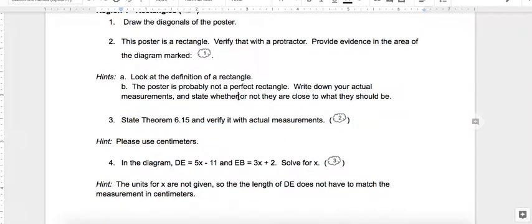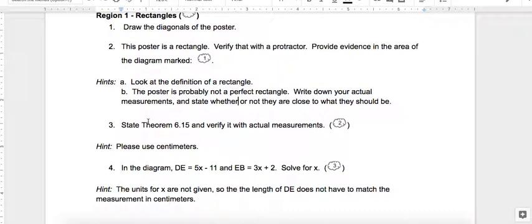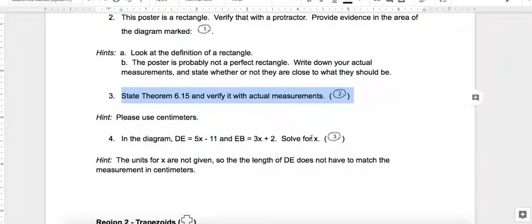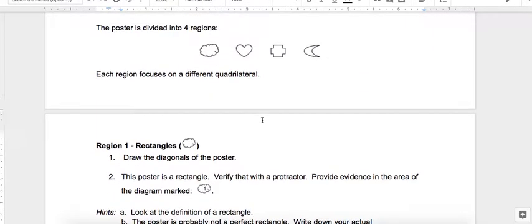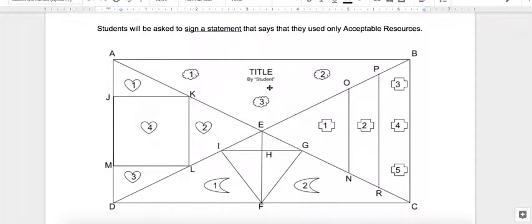When you do these, you can see that it tells you like this one has a cloud with a 1 in it. So when you provide the evidence, you're going to write it in this part of the poster where it has the 1 and the cloud. Then when you do like this one, state theorem 6.15, it says put it in cloud 2. So you're going to put it over here. You don't have to draw the clouds, but that's just how I can tell you where on the poster it should be. And then the 3rd thing you're doing, you're showing all your work, goes in the 3rd section with the cloud right there. All right, for your first night of homework, you're just doing the rectangular section.